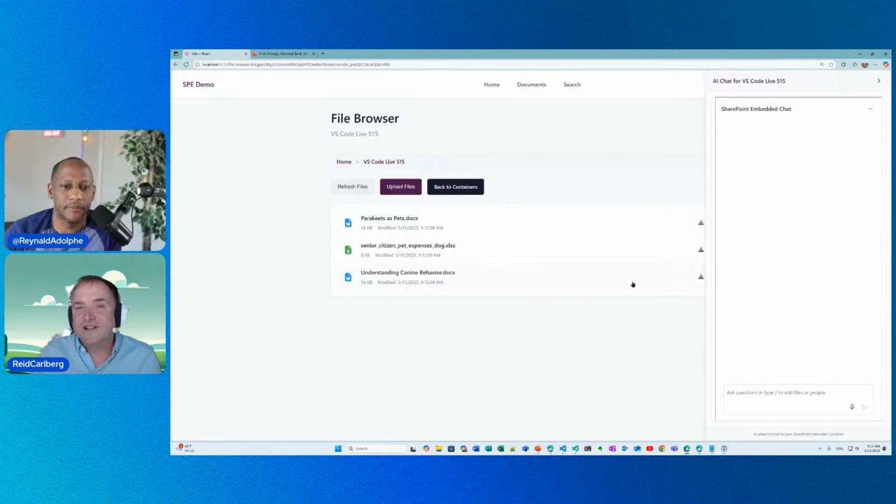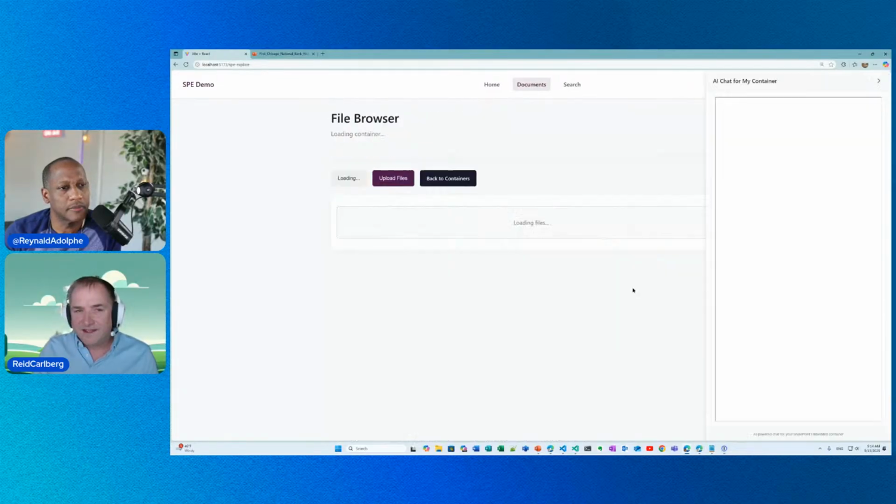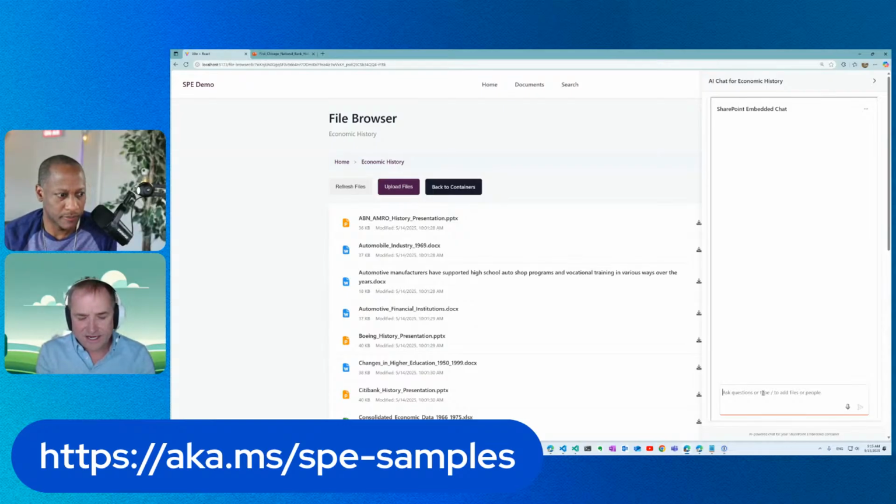Now, one of the things that I do like to show is how we do Copilot with this. And so I'm going to go in here into economic history. And you can see I've got a whole bunch of documents in here. And if you look over here on the right, I have this chat. And so this chat is actually Copilot chat against my content stored in SharePoint Embedded. And so the first thing we're going to ask is, I'm going to say, hey, do we know about any banks? Ooh, that's terrible typing. There we go.